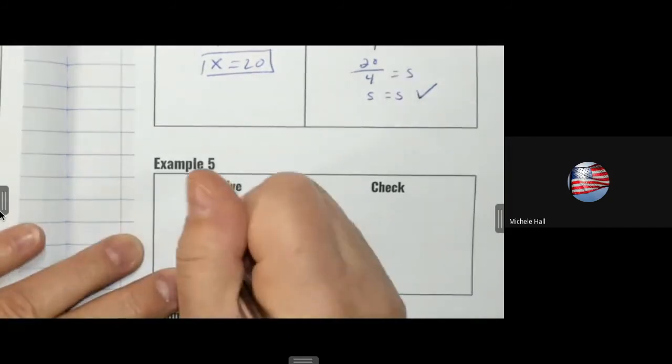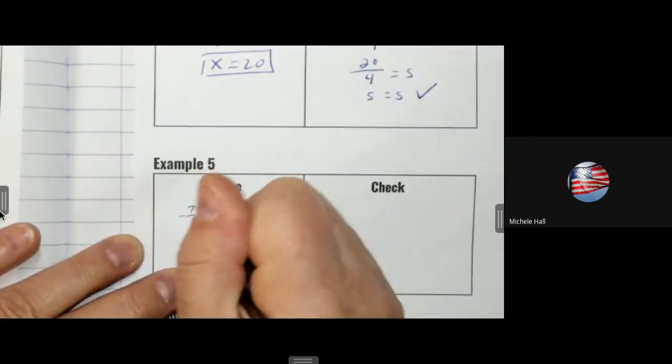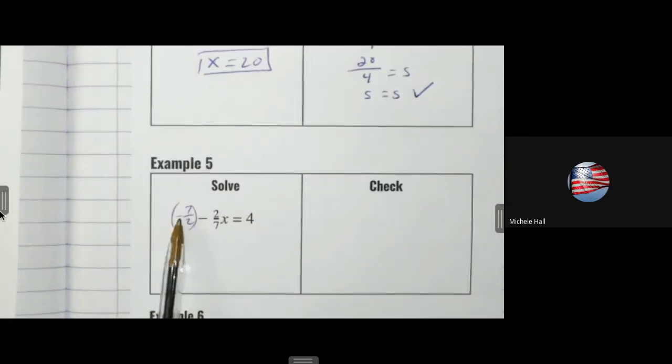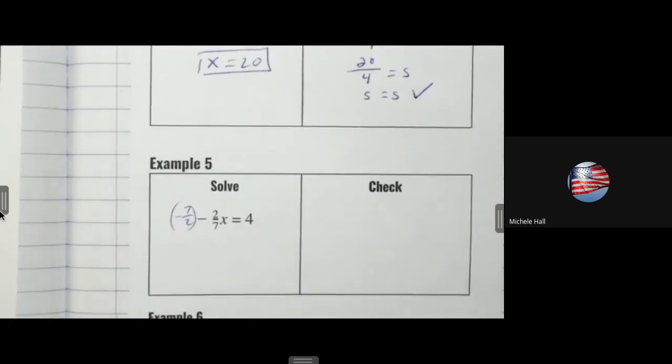And so I could multiply this by -7 over 2. Doesn't matter where you put the negative. You only need 1 negative. It can be out front. It can be on top with the 7. It can be in the denominator with the 2. But either way, you can only have 1 negative.